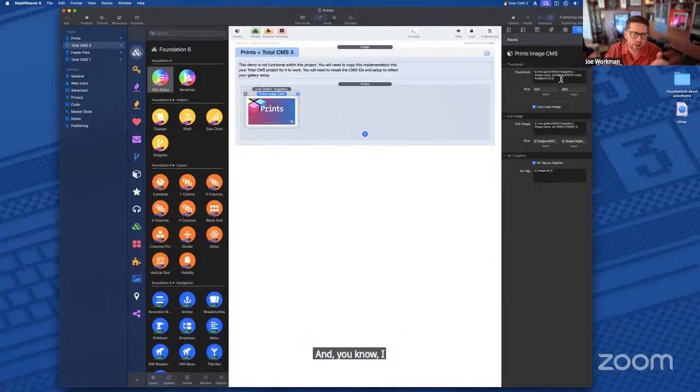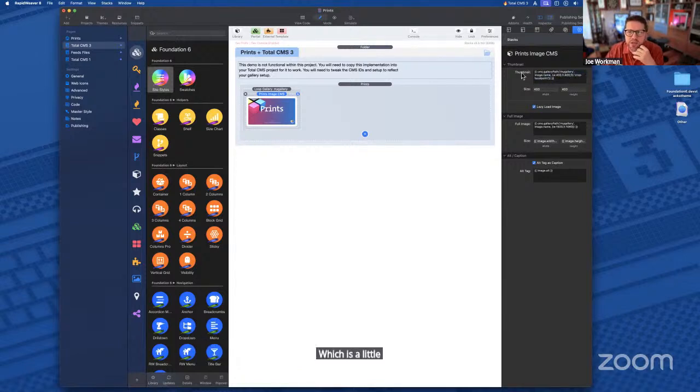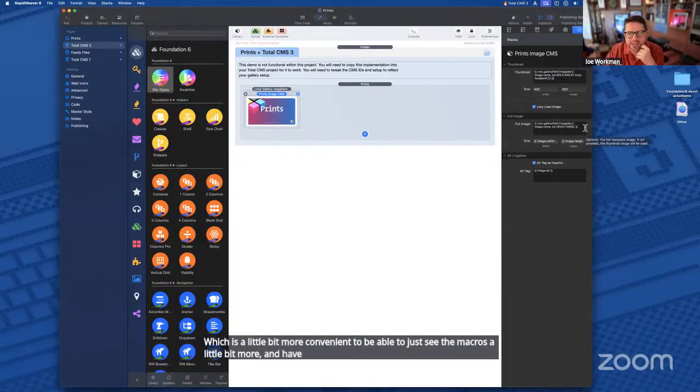I was like, oh, just use the image warehouse, and where the image URL goes, you put in your macro. But it's just a little bit more convenient to be able to see the macros more and have a nice text area to put them in. Okay.